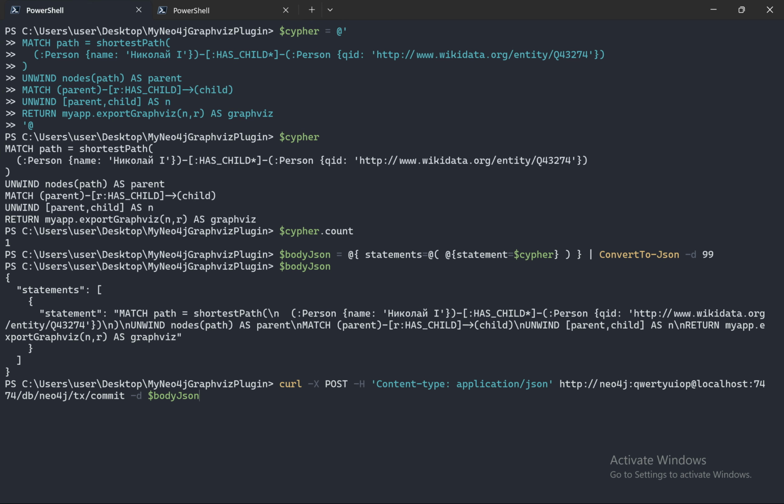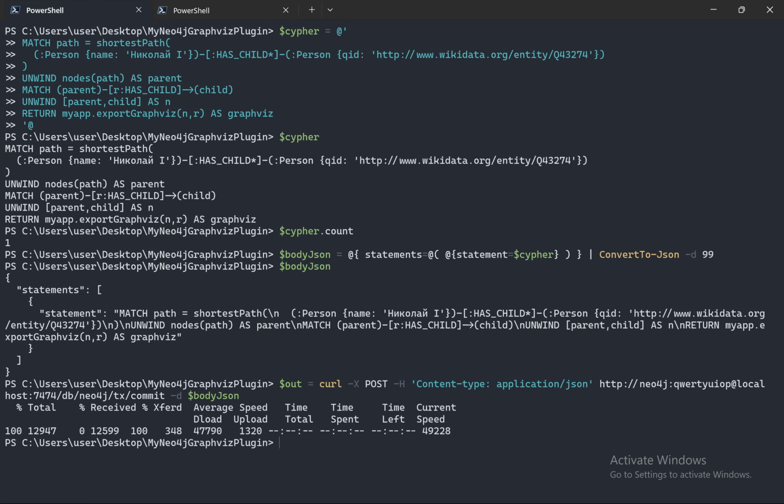Now we can send this body JSON with curl or Invoke-RestMethod PowerShell cmdlets. With curl you can do it like that. We are sending a post request, specifying our content type as application JSON, and in our URL where we are sending our request, you can see there is a username and password to our Neo4j database. And in the -d argument we are sending the body JSON variable, and the output of these commands we will place into variable out, let's say. This should work.